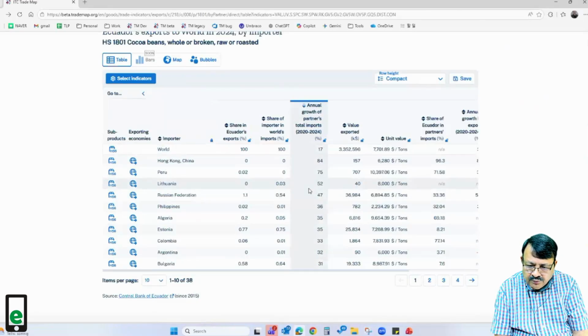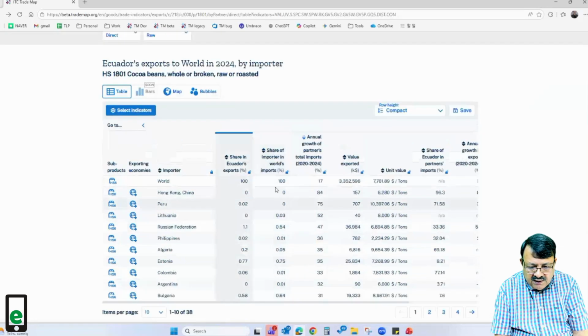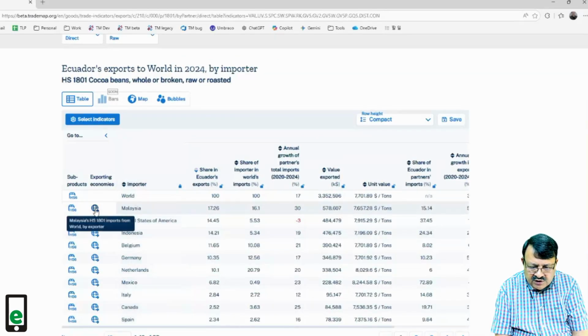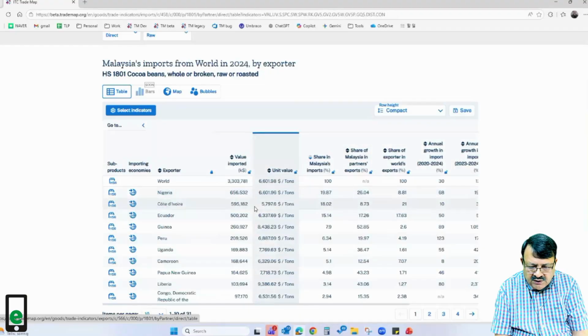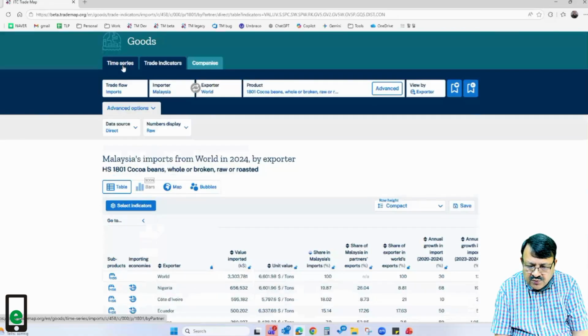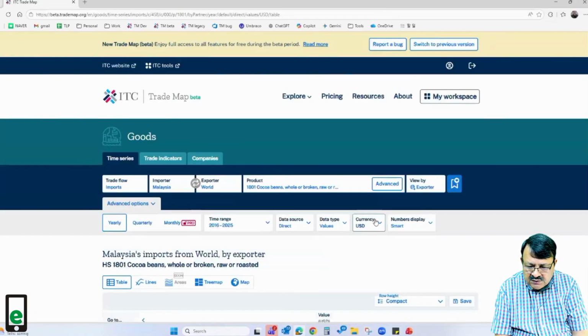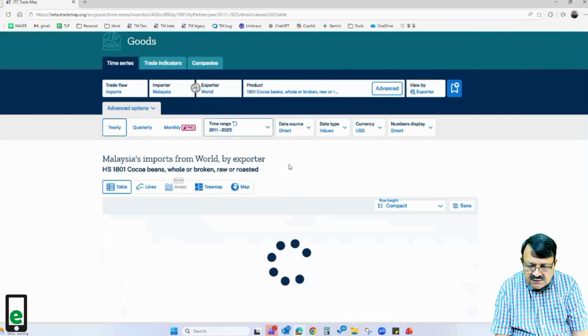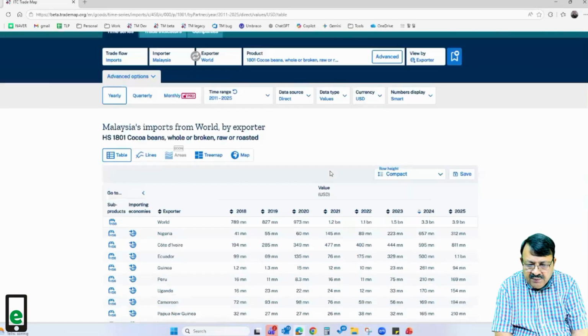Now we are going to select one target market and have a closer look. Let's look at Malaysia. Using this quick link, we can go to Malaysia's imports from the world by exporters, and we can choose time series to see the trends, and let's expand the time range.